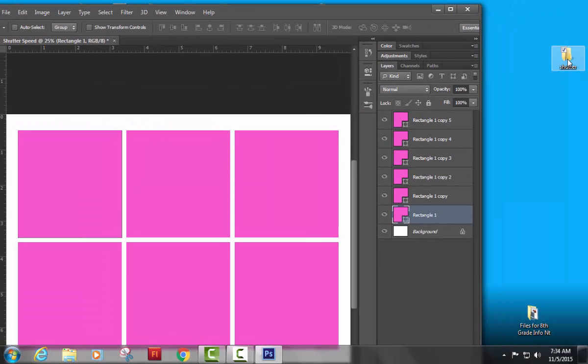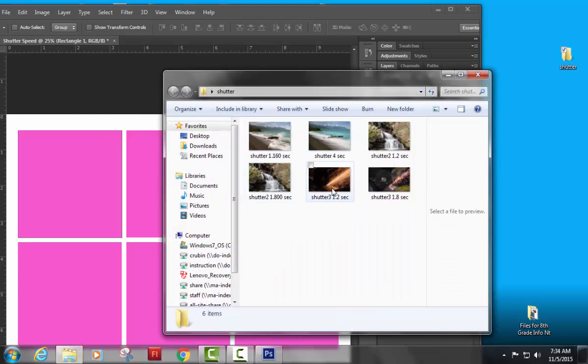I've got my shutter speed folder right here, and inside my shutter speed folder, I've not only included the 6 photos I've taken, but I've also included the different shutter speeds that they were taken at. That's going to make my life a little bit easier as I place them.